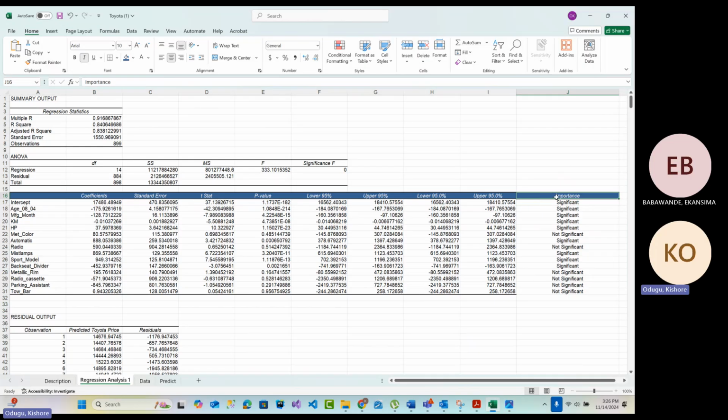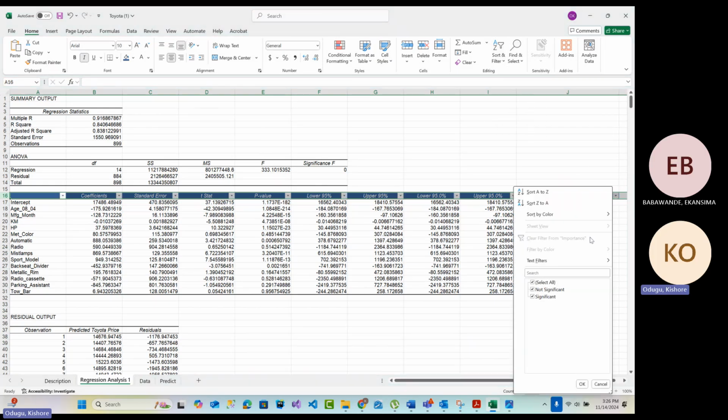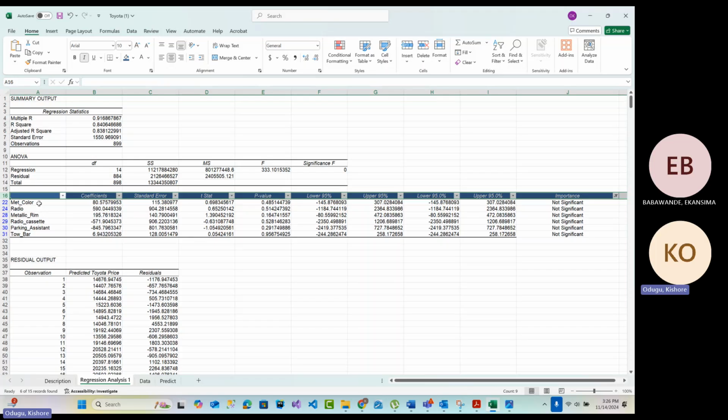So I can filter it, go to filters, select the column, the row, put the filter and filter it. Significant, not significant. I will select the not significant ones. So I see these five variables are not important for my prediction, so they're not impacting me a lot.